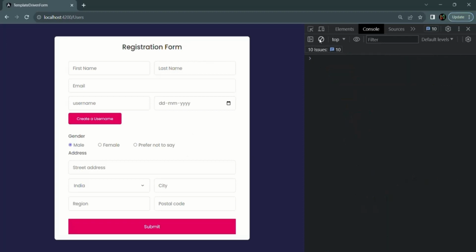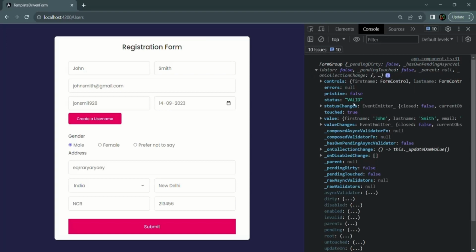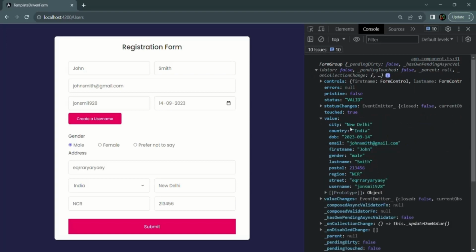Let me clear the console here. Let's go ahead and enter some values in these fields. And now when I click on this submit button, again, this FormGroup has been logged. If I expand this, and if I expand the value property here, you will notice that the values which we have entered in these form controls have been assigned here.